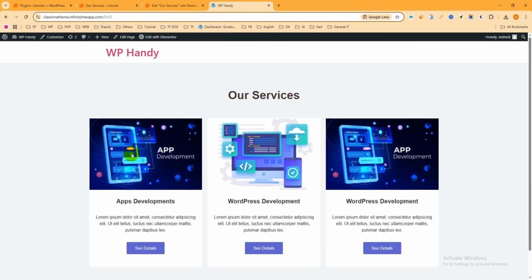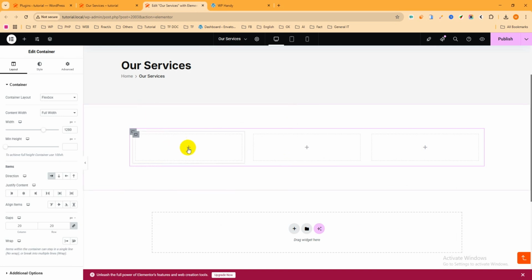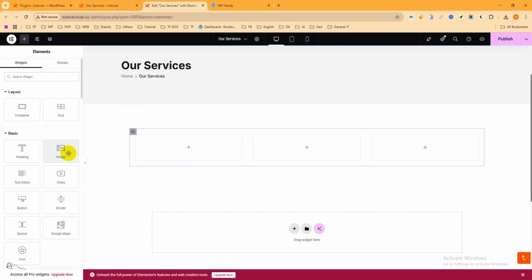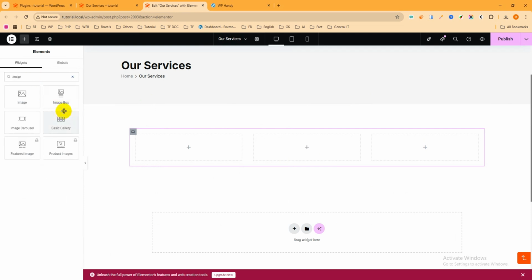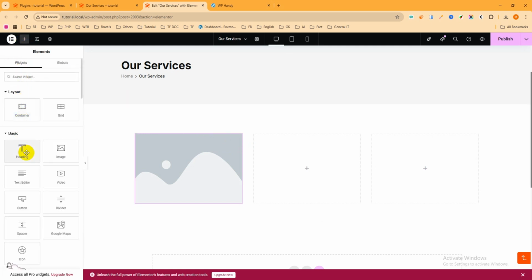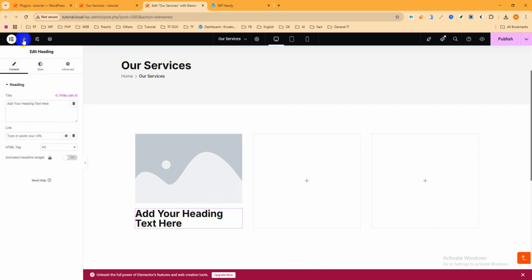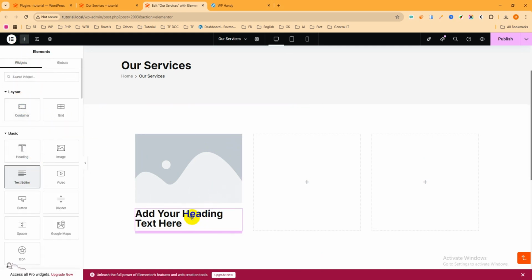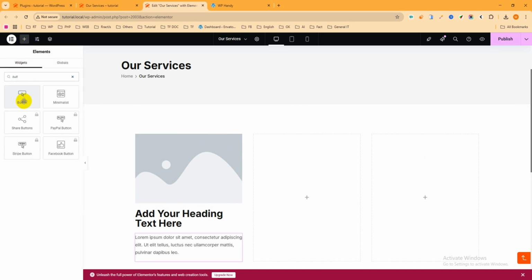This is the demo. First of all, it has an image, so we have to take an image here. Click on this plus icon, then this is the image, or you can search for image here. Just drag and drop here. Then take a heading for the title, then the description, which is the text area, then take a simple button, which is available in the Elementor free plugin.